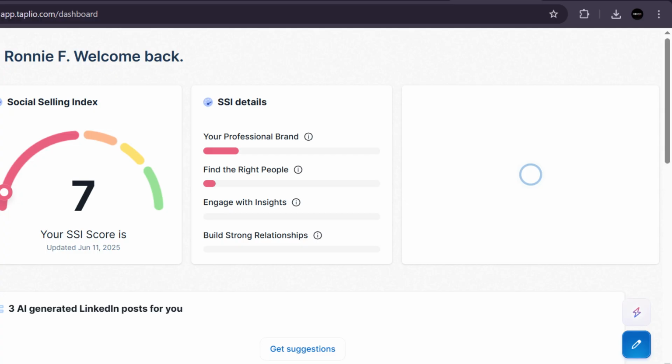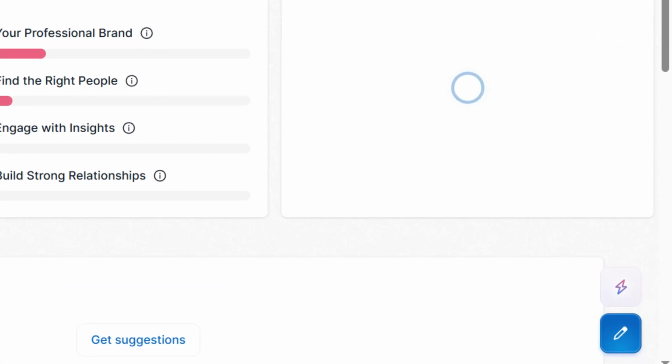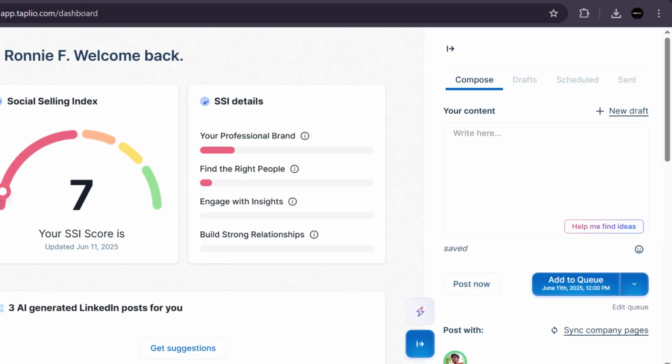In order to schedule any of your posts, just look at the bottom right corner. You'll see a pencil option. This is where you can make the posts. Click on it. You'll see a new tab has opened on the right side. Here you can write what you want to post on LinkedIn.